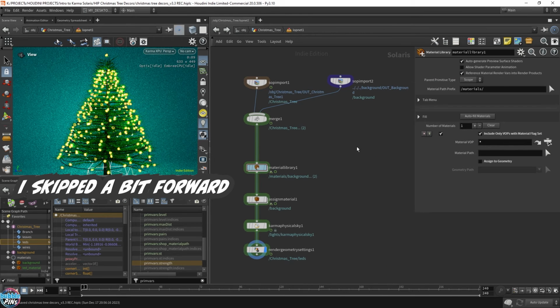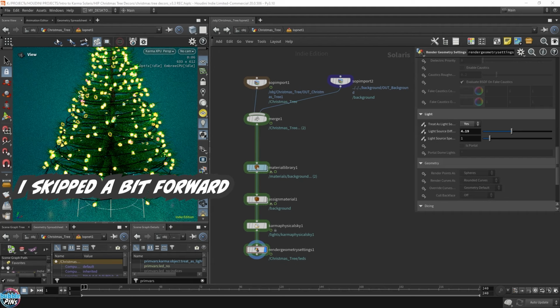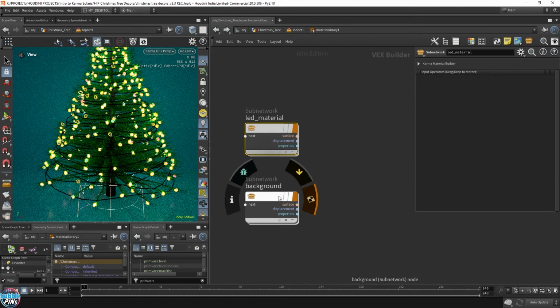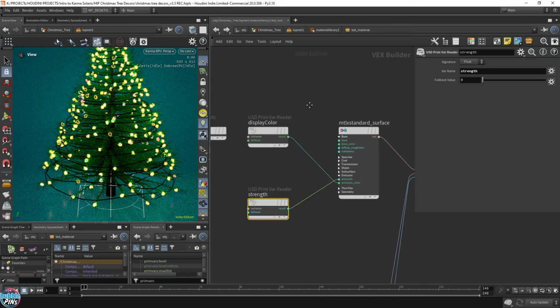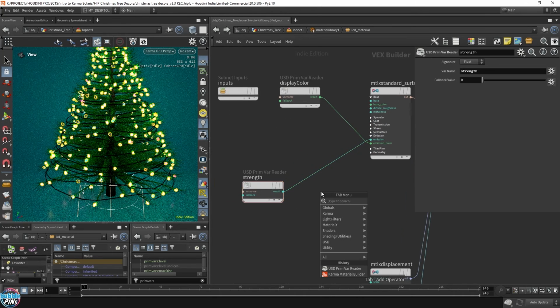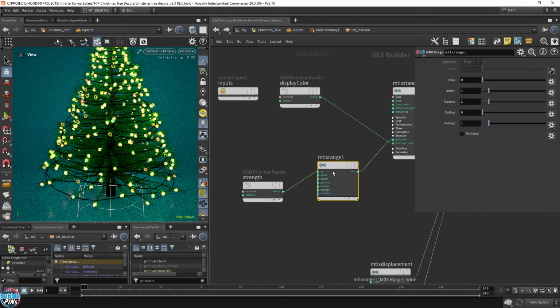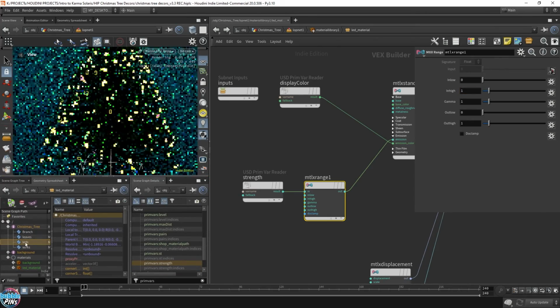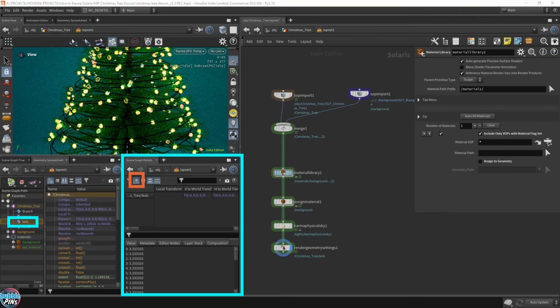Okay, it seems a little strong. So I'm going to go back to the material, and we're going to apply a fit range so we can get the emission a little lower because it's really, really strong right now. So we're going to take the strength, go MaterialX range. So this is sort of like a fit range. Apply it, and it's coming in at, I believe, the largest value we're getting. If I click this over here, you can view the values of it.